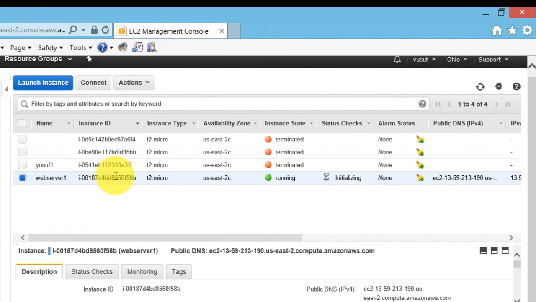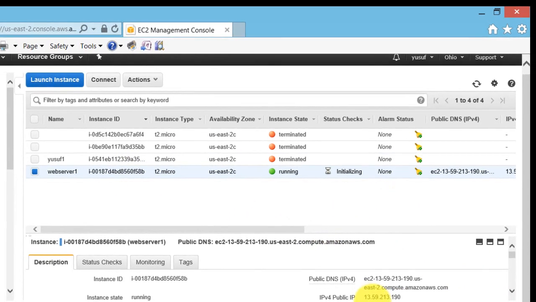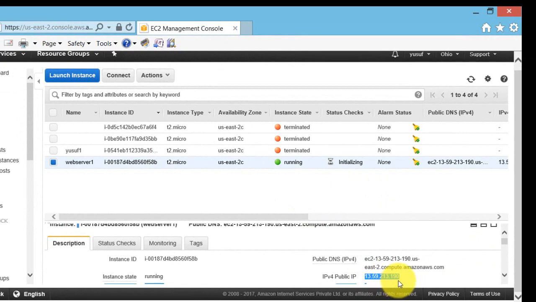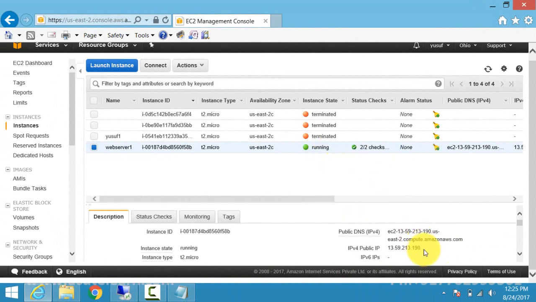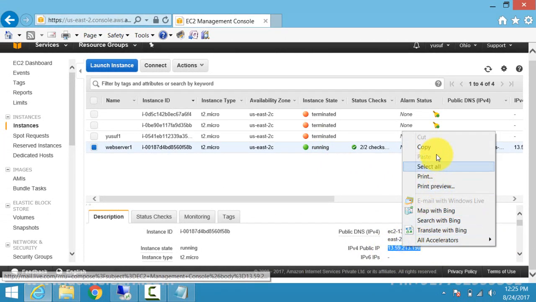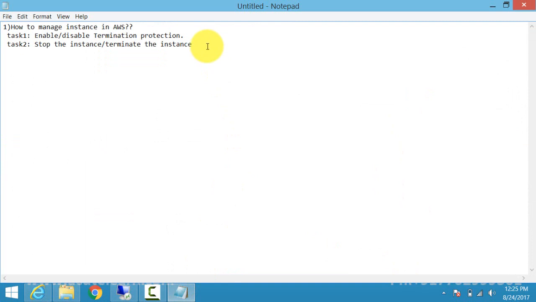So this is my Windows instance. This instance is having public IP, that is 13.59.213.190. Just we will note it here. So this is my public IP which the instance is having.